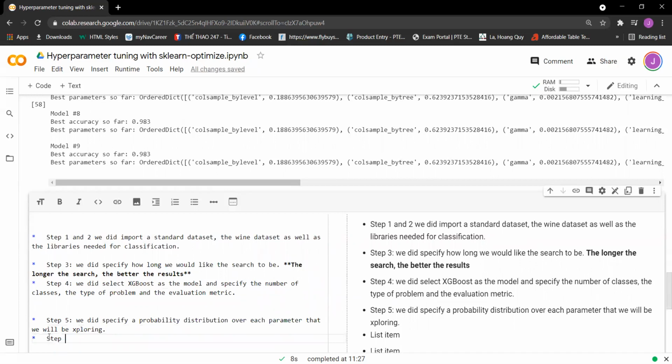So step 6, we specify our cross validation scheme. Since we are performing a classification problem, it makes sense to specify a stratified fold. However, for a regression problem, stratified fold should be replaced with k-fold.